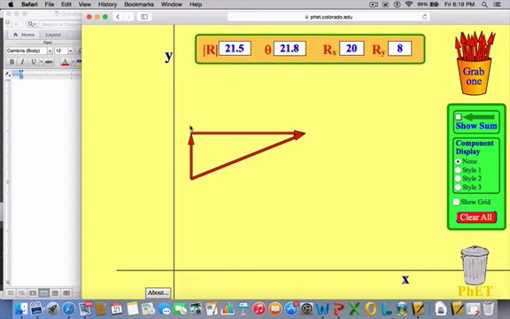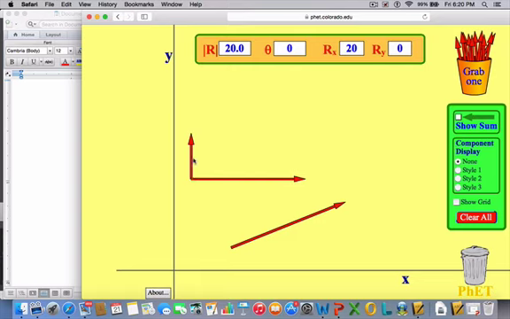Now you'll notice that even though I started with a vector along the y-axis, it's still giving me the angle 21.8 degrees with respect to the x, or horizontal. That means this 21.8 degree angle, that's here, is between the resultant and this x component. And I want to move these around one more time to show you that you can do it either way.